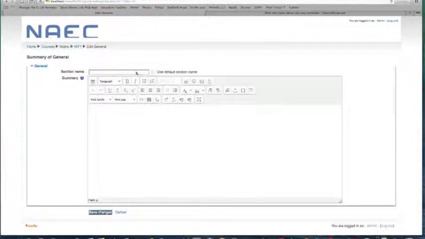Untick the use of the default section name and put in a name for it. We'll call it algebra. Down on this bottom we can put a description about the course itself, so you could copy a Word text, paste it in here, or you can just write in as normal. This course teaches students about algebra.